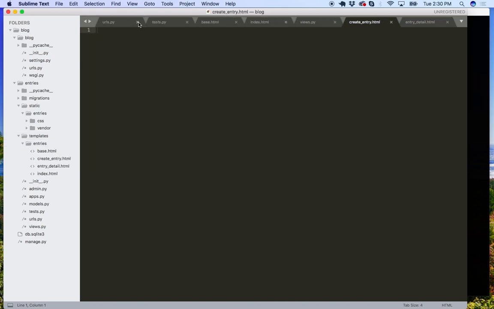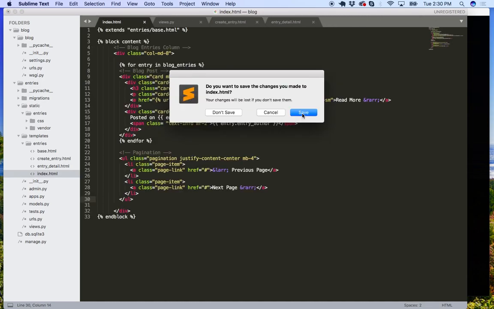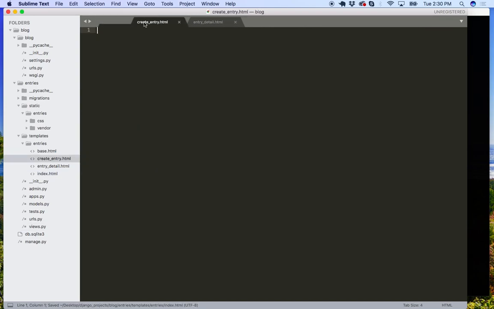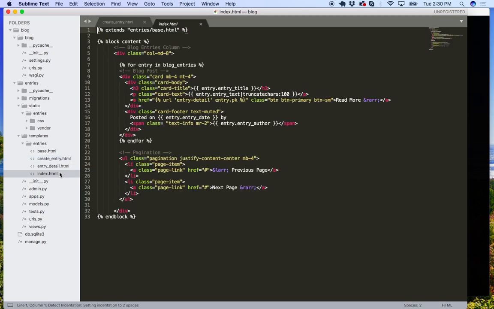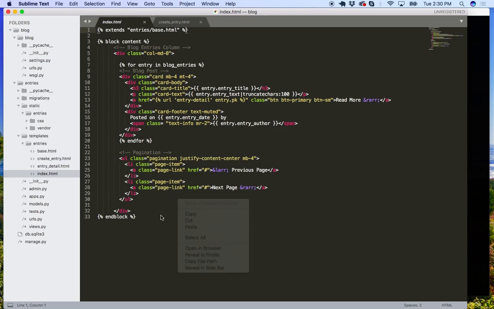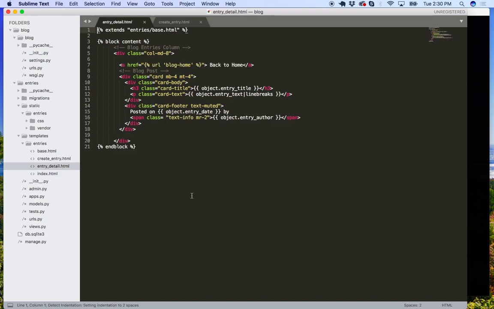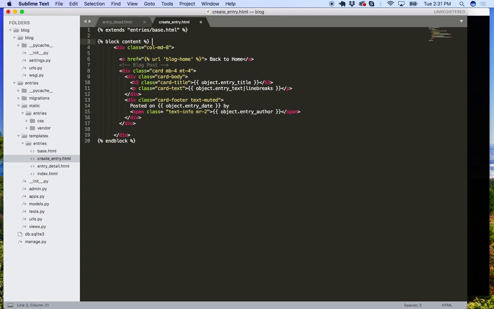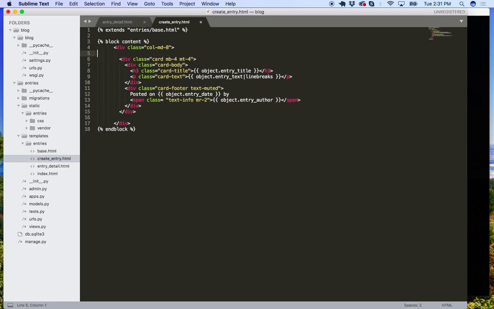I just noticed I had a lot of tabs open, so I'm going to clean this up a bit before we continue and close out of all of these. All right, so we have this file. I'm going to open up the entry detail one instead, and copy this over as a starting place for the create entry file. I'm going to clean this up a bit and remove a lot of these lines.